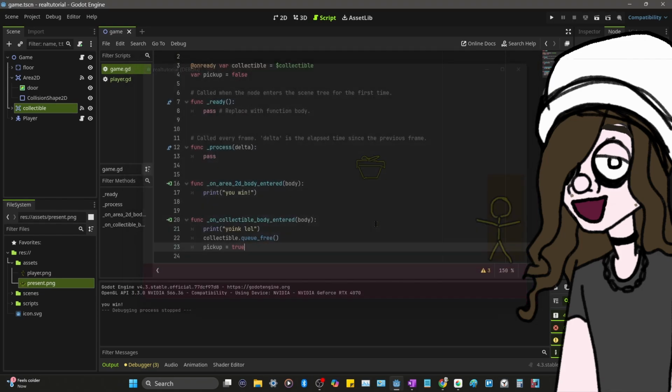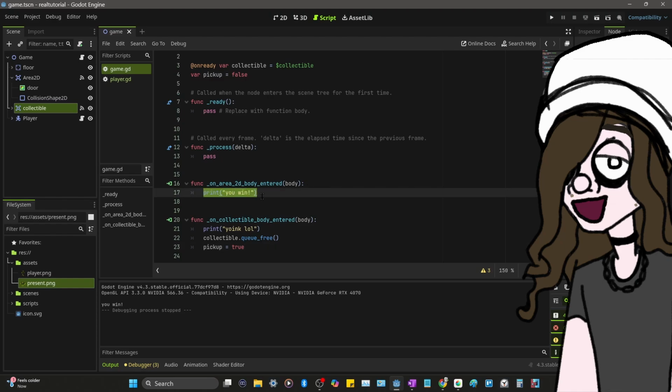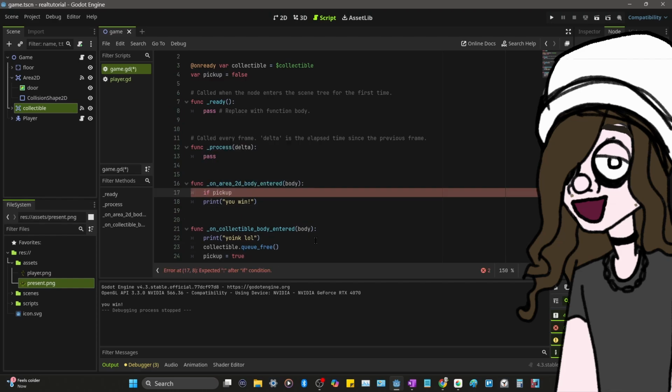No. Why not? Because we need to set the conditional. So we want the door to only print you win if pickup is equal to true. This is probably one of the easiest conditionals to make. So if pickup is equal to true, print you win.